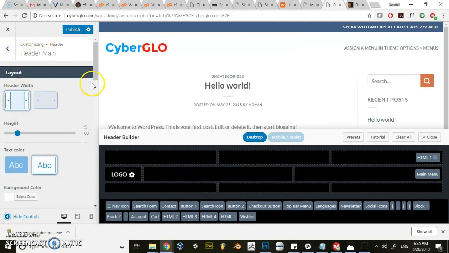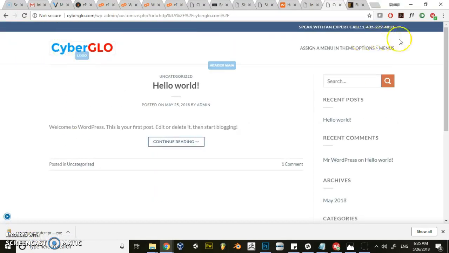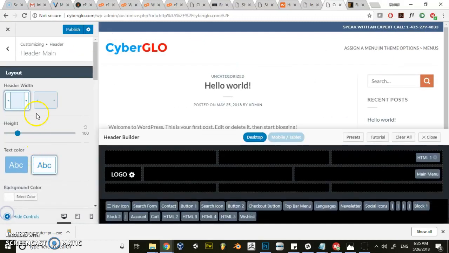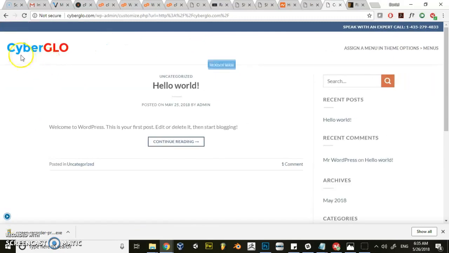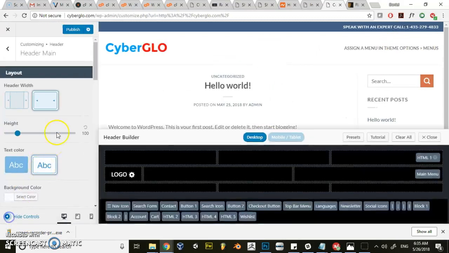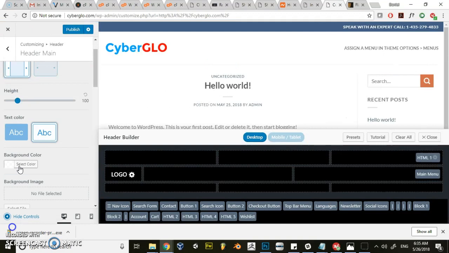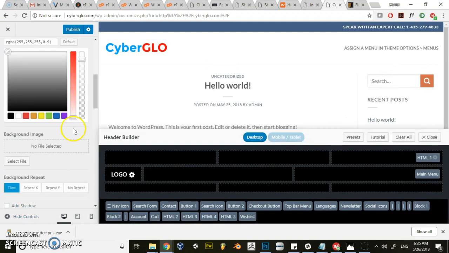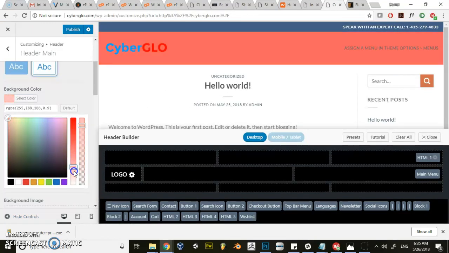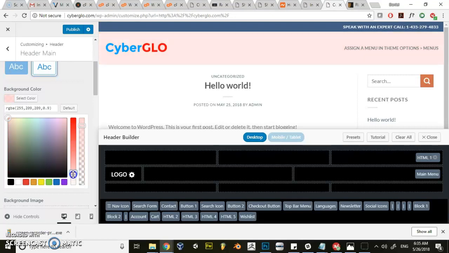Here in the header main, you can change the area up here to be full screen by clicking on this. See how it goes all the way to the sides, whereas beforehand it had some margin. Here we can change the background color as well of the header up there, so choose something that makes sense.